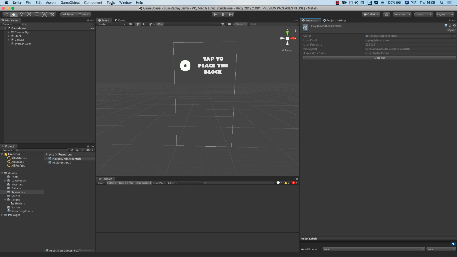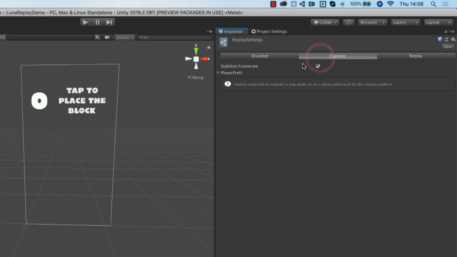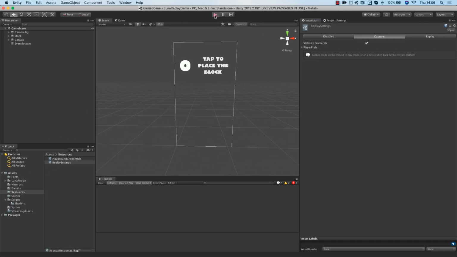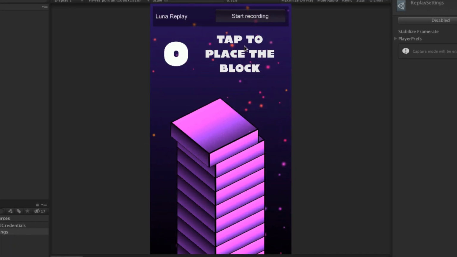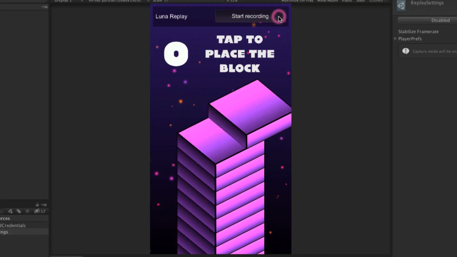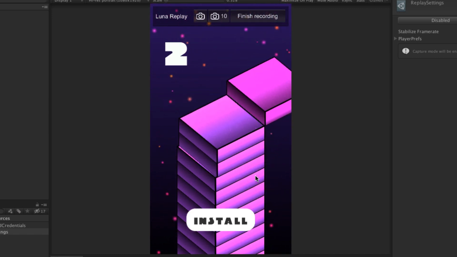By default, the Replay plugin is disabled and won't have any interaction with your project. When you want to capture videos in the editor or prepare an Android or iOS build to make your recordings, then you can enable capture mode. As you can see, when I hit play, this renders a replay UI on top of your game, which will enable you to start, stop, name, and save captures.